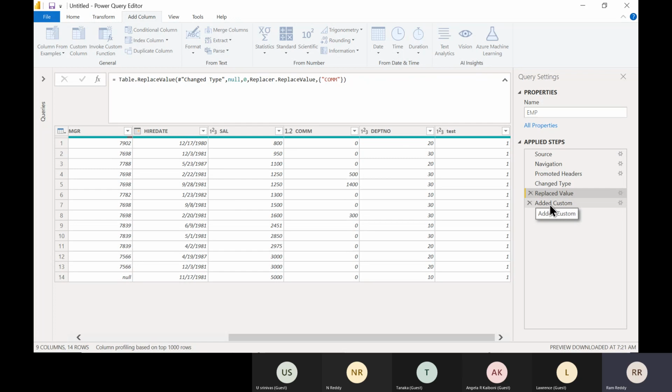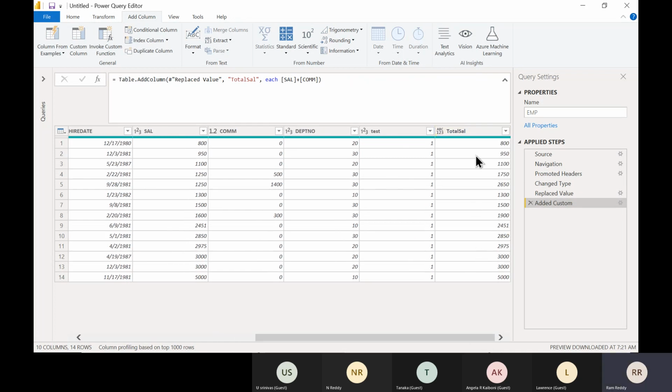In the sixth step, we did the column calculation, right? However, you see here ABC123. ABC123 means it's an alphanumeric data type. Do you think it's an alphanumeric data type or a whole number? It's a whole number. I want to change the data type. You can go ahead and change the data type by clicking on this ABC123.